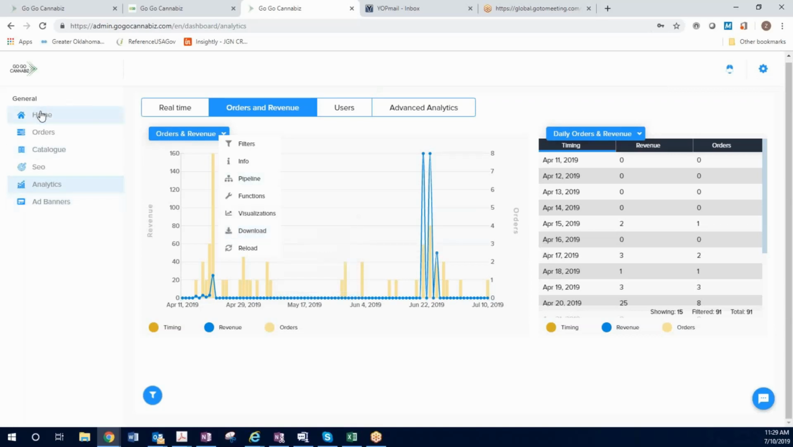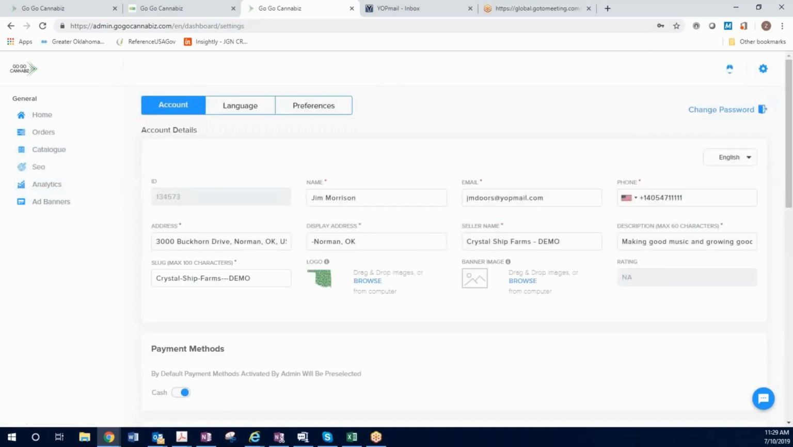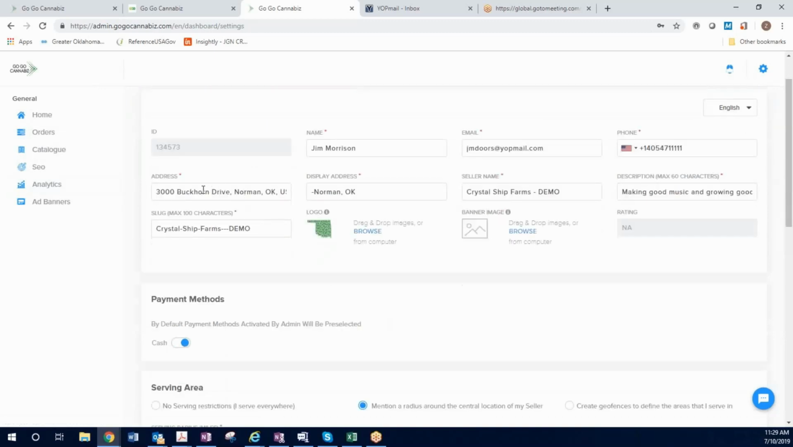So let's just go back here to the account setup screen real quick. When you first log in after we've approved you, this is the screen that you will land on. It's going to ask for information such as your address, your display address. You don't have to display your actual address. You can display the city or town and the state, obviously.